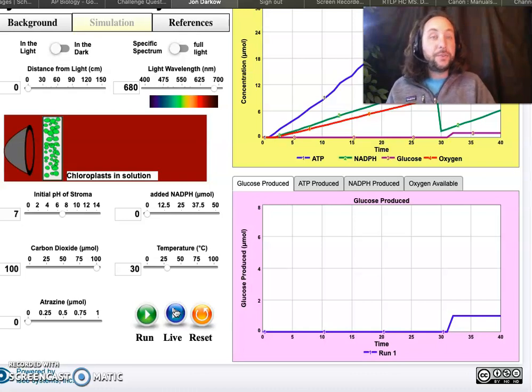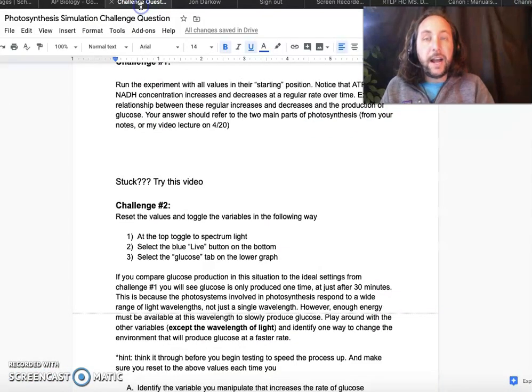Well, chloroplasts don't use all the light that's in the white light. It all shines on them, but some of it they reflect, the green light. That's why they look green. And some of it they absorb, things in other spectrums. So that's what's been manipulated in this particular challenge question, right?